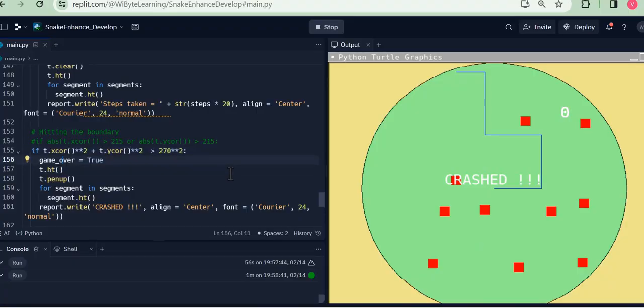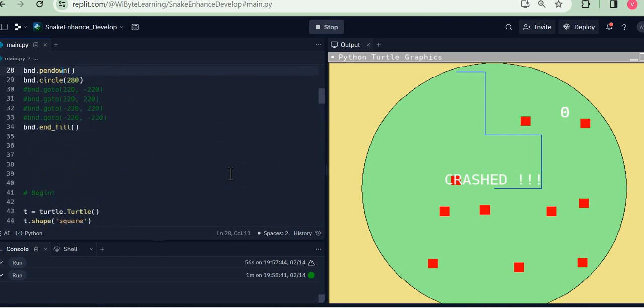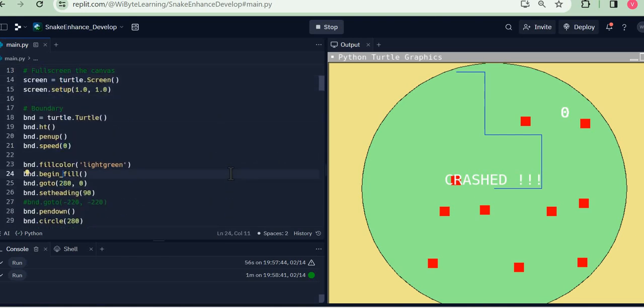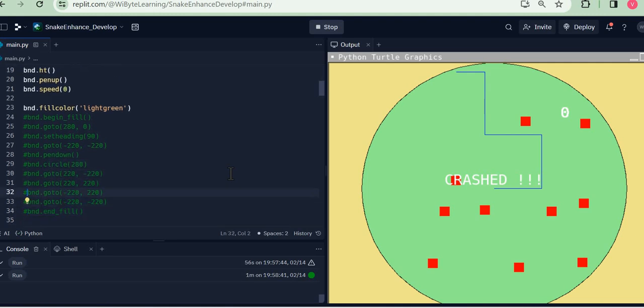I'm not going to touch this part. So I come back here to my code where I was drawing the boundary. Remember, I don't need to draw any more of these. So I will not draw any of these things because I want to keep my turtle at 0, 0. So I don't need any of this.